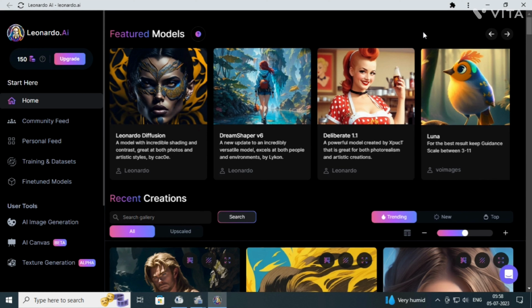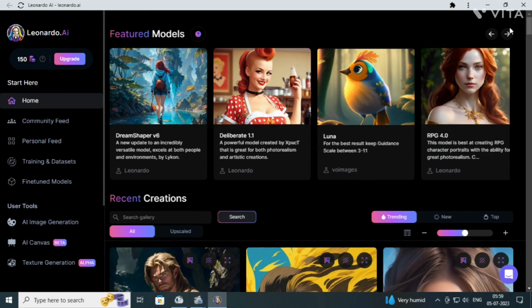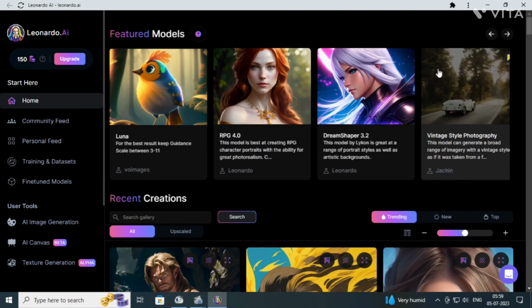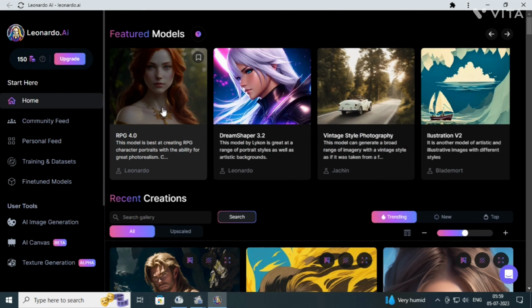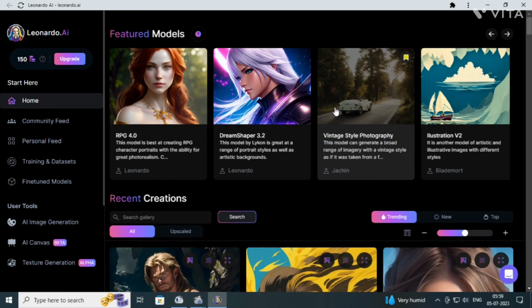Leonardo Diffusion for better shading and contrast. Dream Shaper version 6 is so awesome. You must try it. Deliberate is also awesome. There are more. RPG is a very powerful model. With this model, you can generate a character's image. So please try it. And then vintage style photography. This is a very impressive model for photography. Realistic images are generated by using this model.